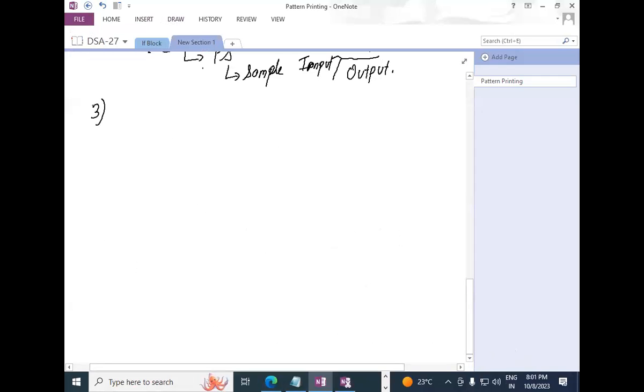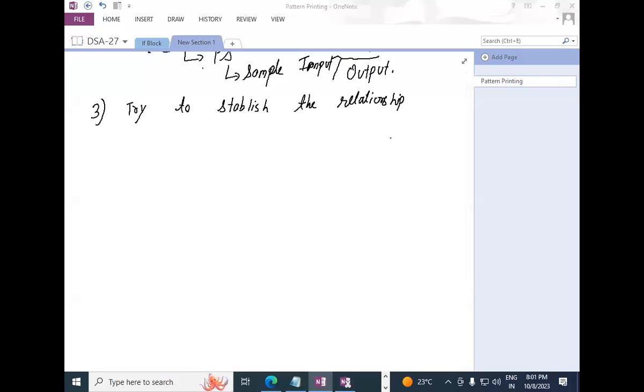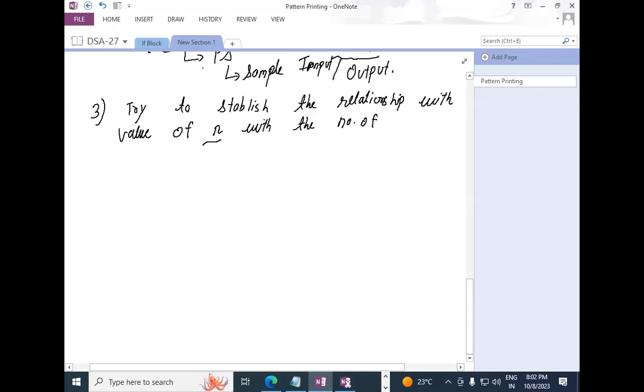So in order to solve any problem statement based on pattern printing, you should try to establish the relationship with the value of n. N is nothing but your input, right? With the number of rows. This is the first thing which you have to do.